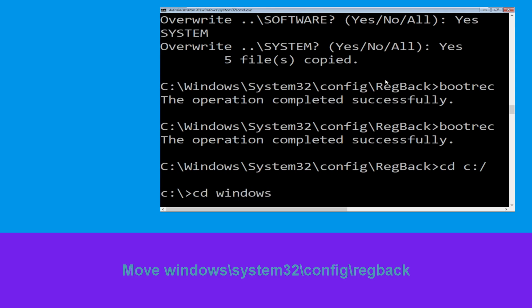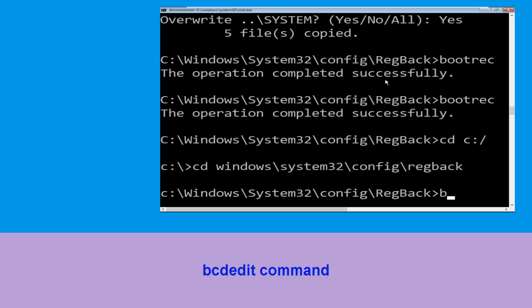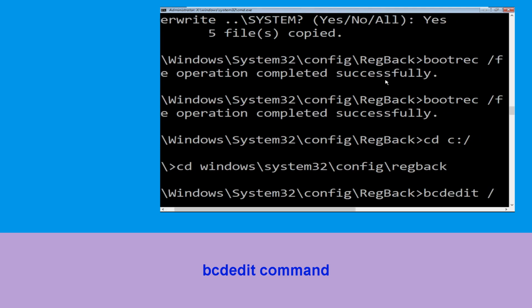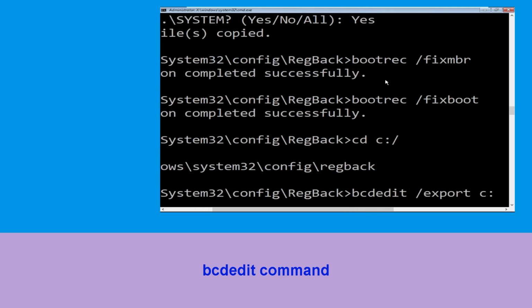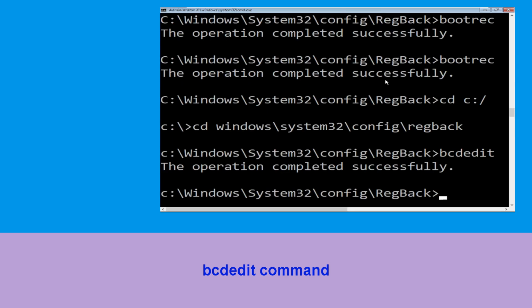Let's execute this command. Type cd space Windows/system32/config/regback, then simply we need to hit enter to execute this command. Type bcdedit space /export space c:\bcdbackup and simply hit enter to execute this command.